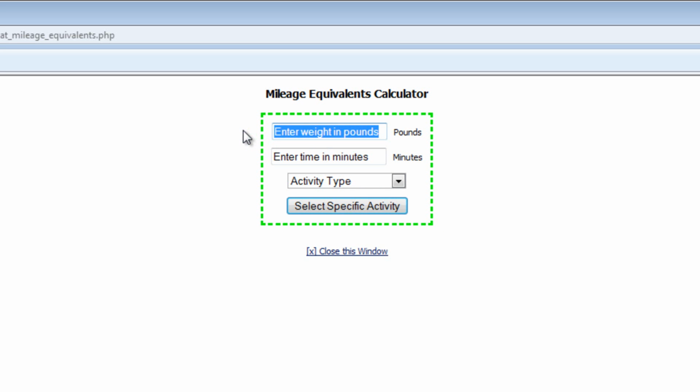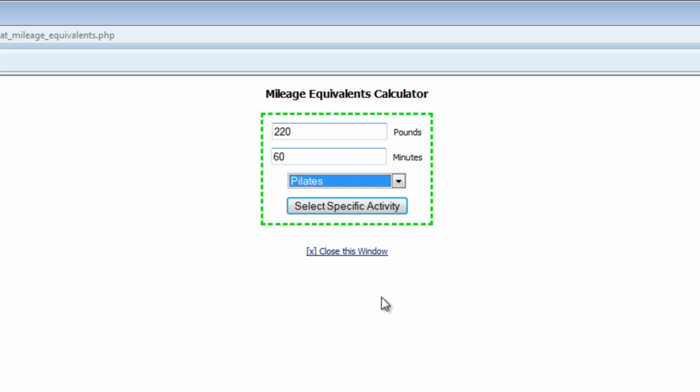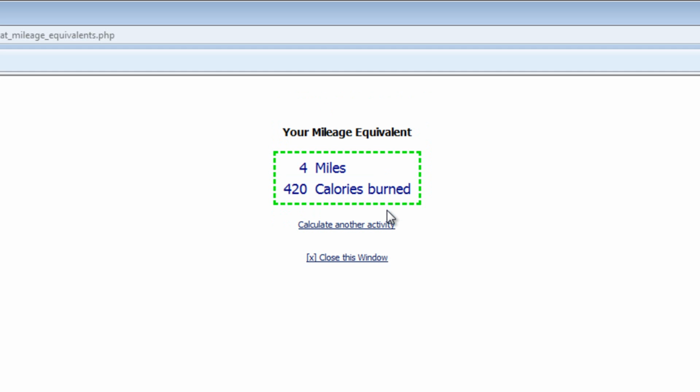Next, we'll do another activity here. I enter in my weight, and then I enter in the time that we did this activity for. And then for this activity, I'm going to choose Pilates. So we did a Pilates class for 60 minutes, and we choose select specific activity. And once again, we got to choose Pilates twice, and then we calculate the METs. And that was equivalent to 4 miles walked.